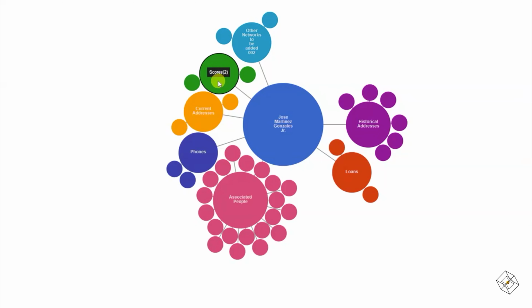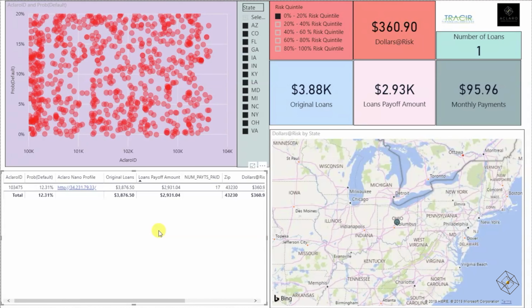We also store scores, which were previously scored by the Loan Repayment Risk AI. We are also adding social network information such as Facebook, LinkedIn, and Instagram to the borrower's Nano profile.